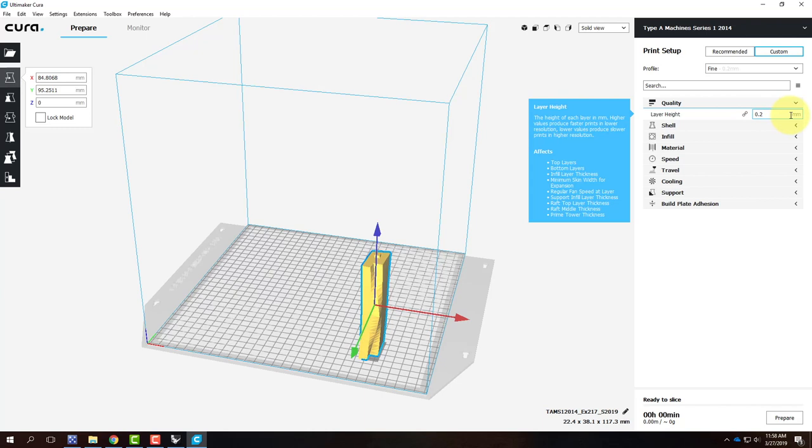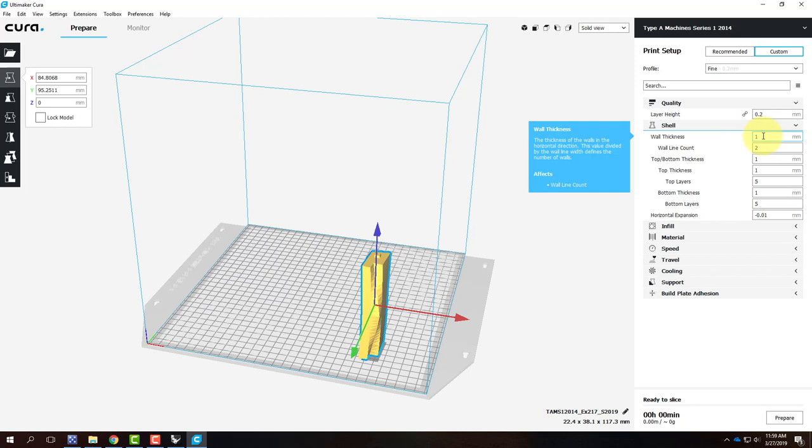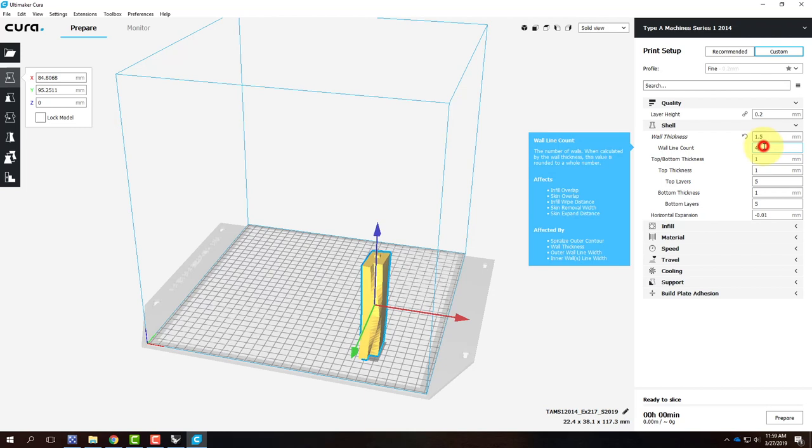I'll move to the shell. And so the shell here, I'm going to increase the wall thickness from 1 millimeter to 1.5. And I've found in my test prints that making the outside shell, this is what goes around the very outside, a little bit thicker, adds to the stability of the final piece. It's much more rigid that way. So it's a little bit of extra plastic on the outside of these. So I bump that up to 1.5.